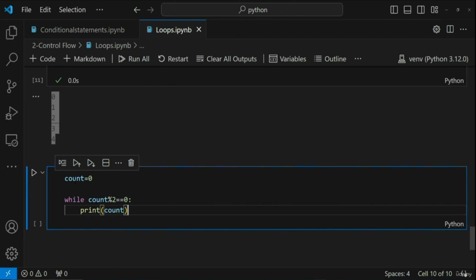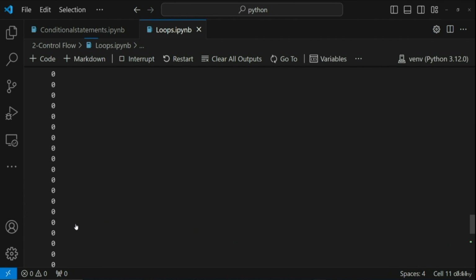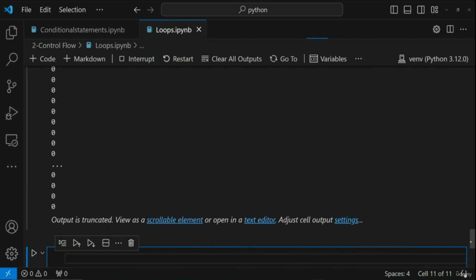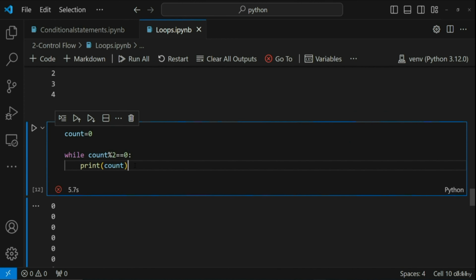Let me do one thing, okay? If I'm starting from count is equal to 0, and this condition is basically to check whether a number is an even number or not, right? So if I just go ahead and execute it, how many times will this get displayed? See, 0 is getting displayed over here, and it is continually getting displayed. I'll stop this, because I have not written any condition over here.